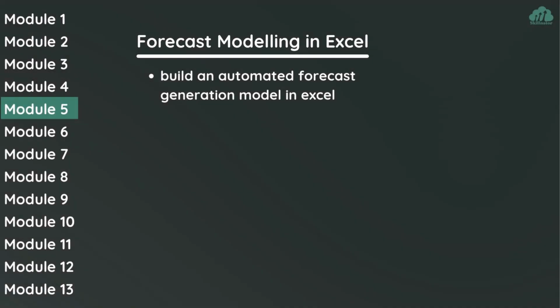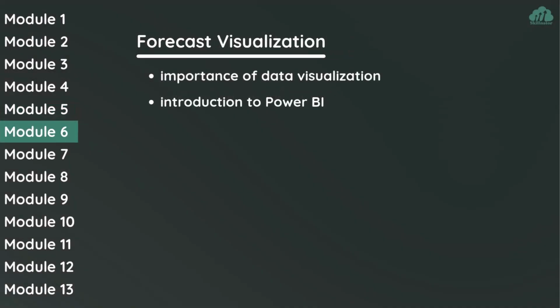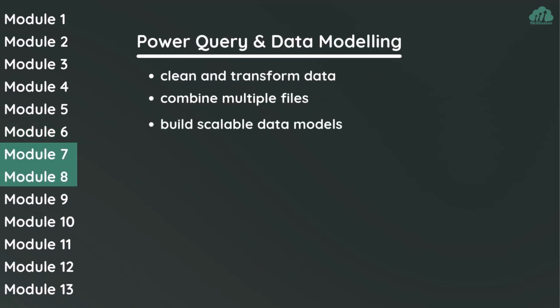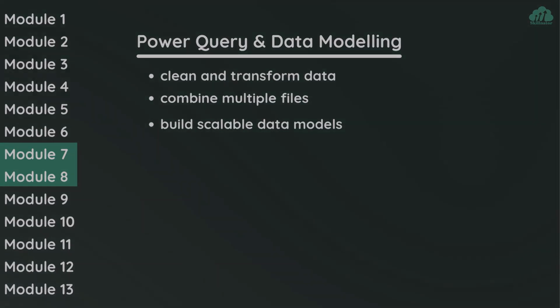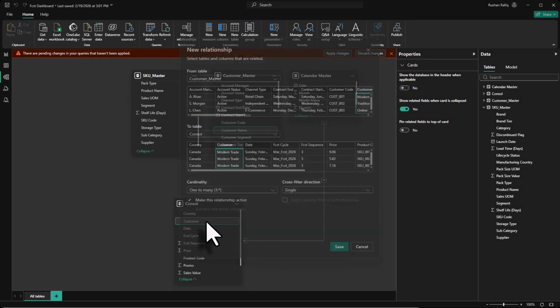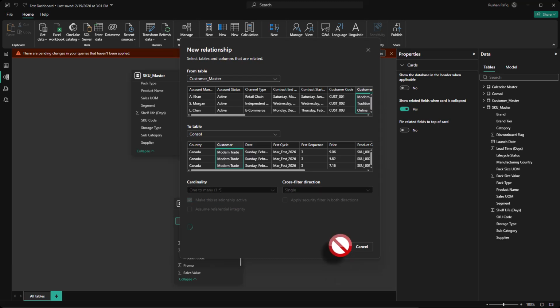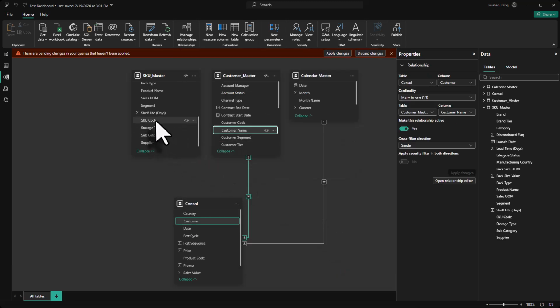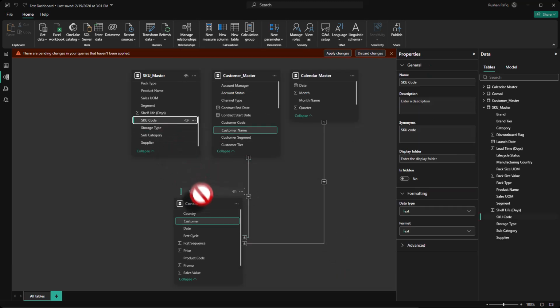Next, we're going to focus on preparing and structuring data for visualization. In Module 6, we set the stage for how forecasts should be presented, and also we'll get an introduction to Power BI. Then in Modules 7 and 8, we're going to cover Power Query and data modeling, where you will learn how to clean and transform data, combine multiple files, and build scalable data models. This module will give us essential learning for working with real-world complex datasets.